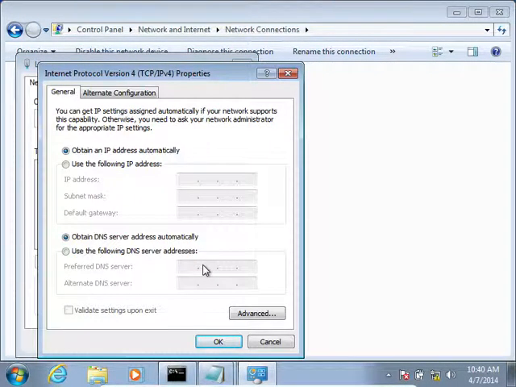What is our current setting? Obtain IP address what? Automatically. Is that not correct? Look at the settings, guys. It says obtain IP address automatically. So we're going to be changing everything.